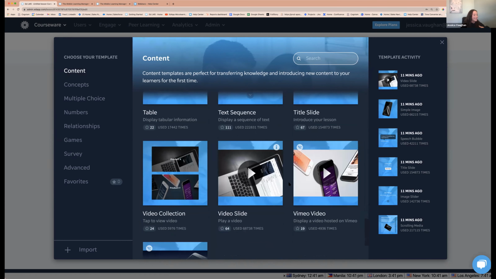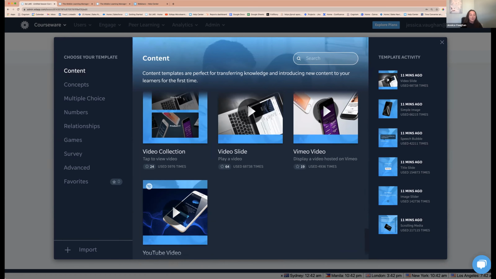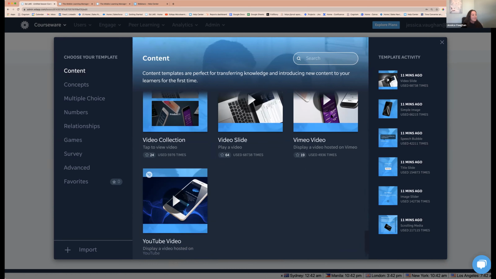And that's taken us nicely down to the bottom of the screen here, where we've got a few different options. Now, the video side is if you were just wanting to embed a video that you have saved to your device. But if you're wanting to stream videos from Vimeo or YouTube, these can be done using these different templates.